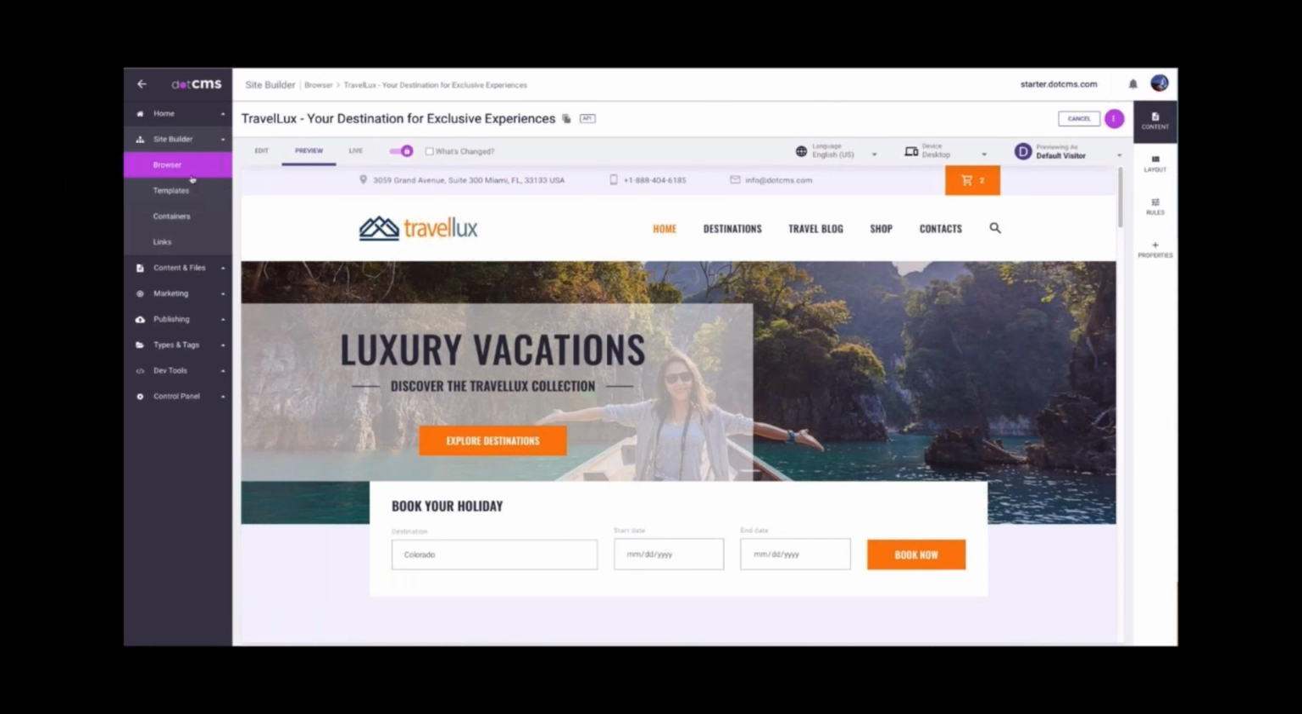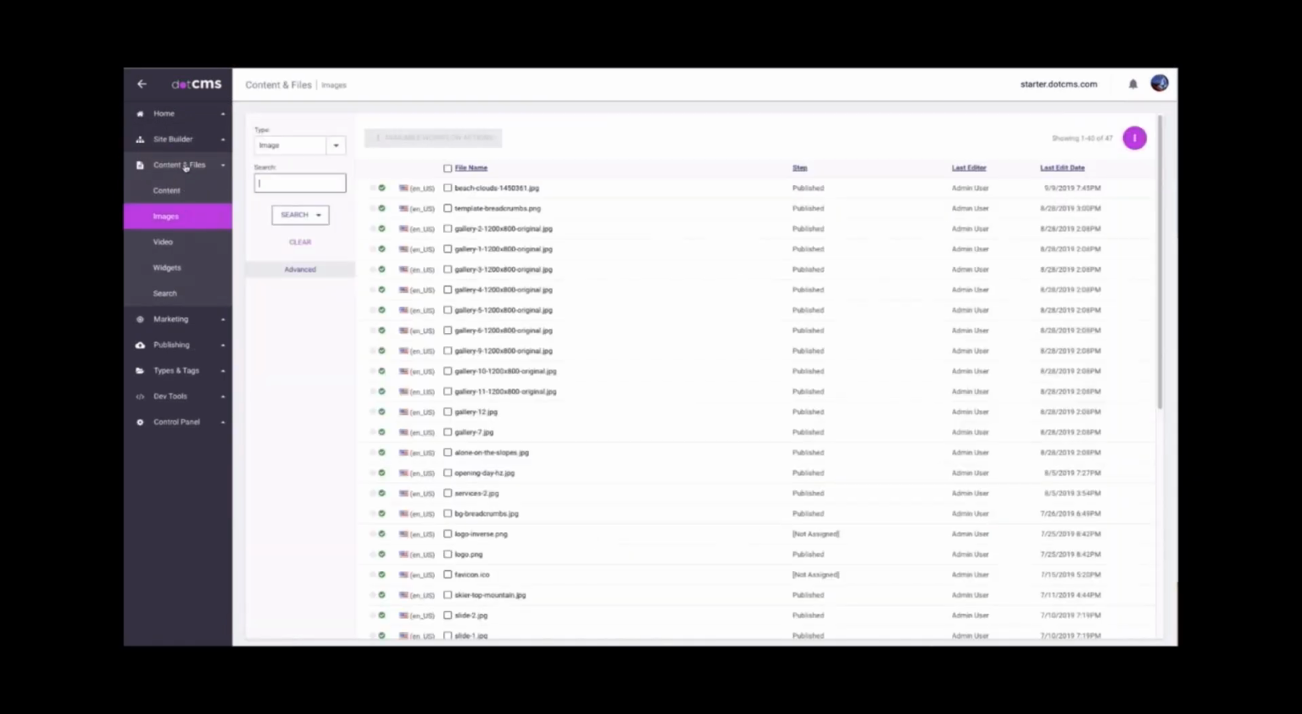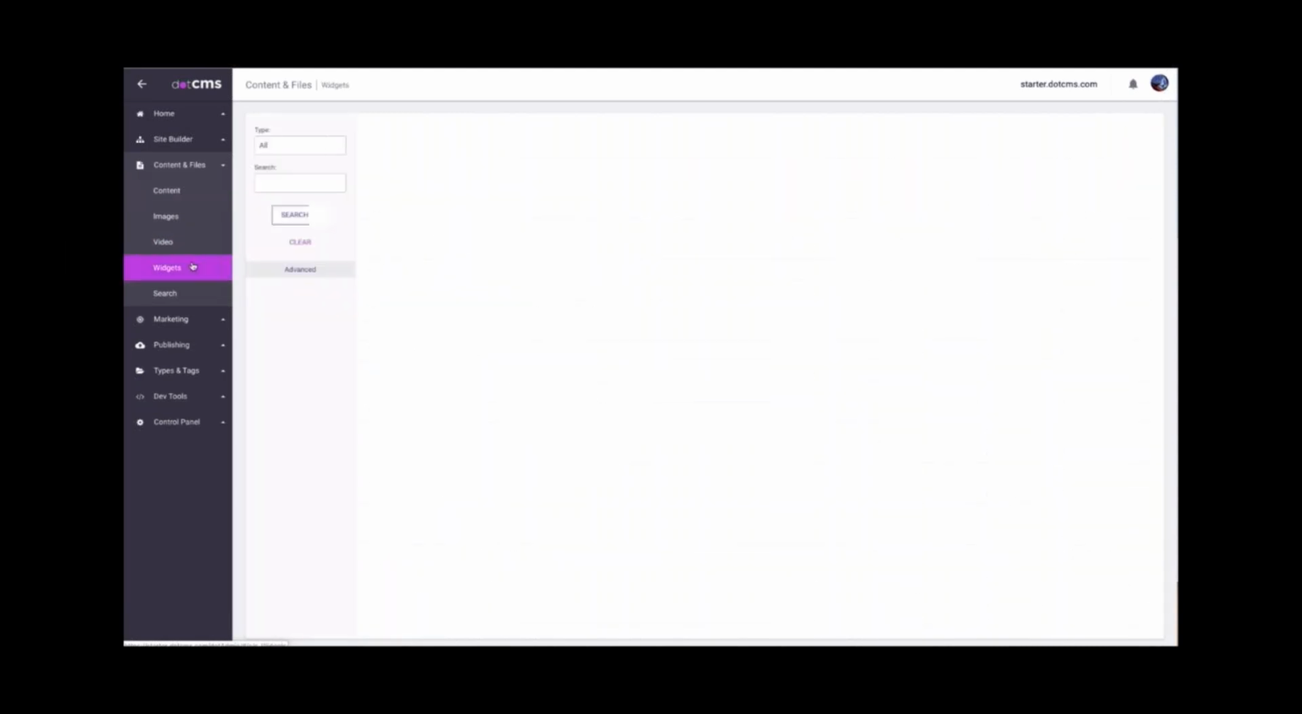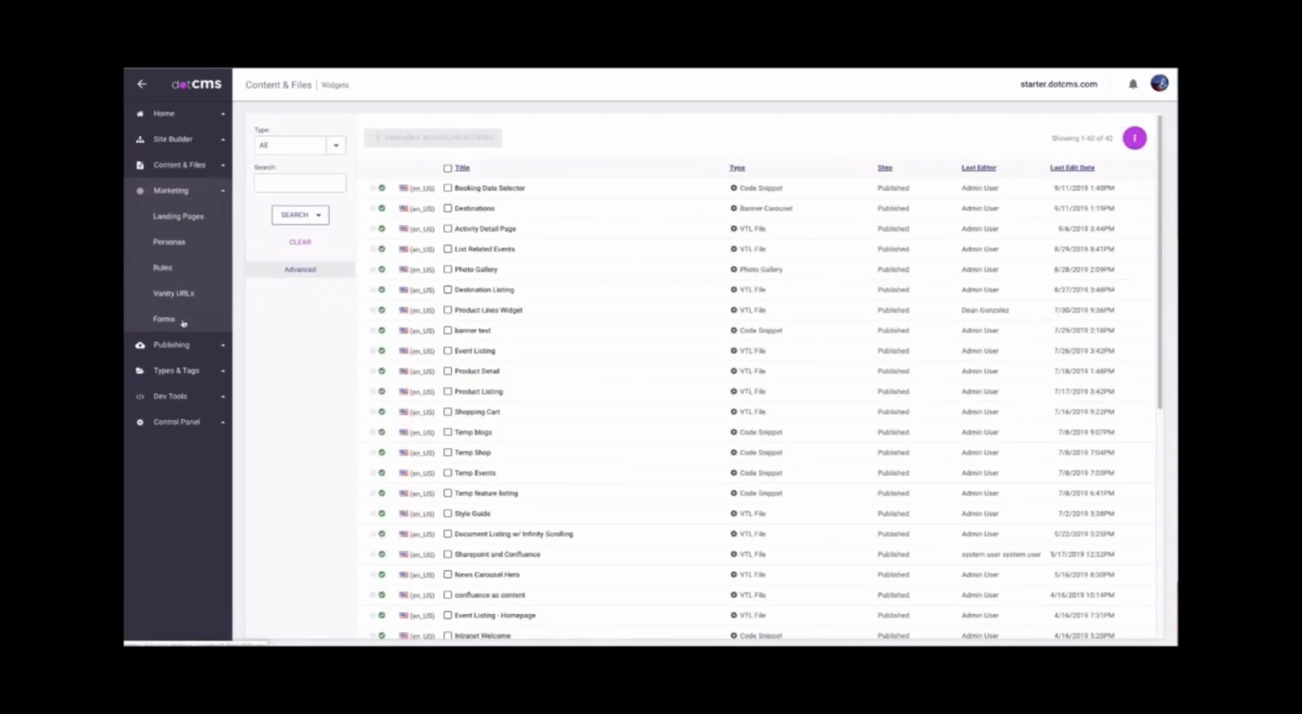Another nice thing that we've done with the starter is broken up the different content objects into buckets and organized them so they can be managed independently. So for example, images are going to be separate from videos, which are separate from content, which are separate from widgets. And additionally, the marketing tab has vanity URLs, rules, personas, landing pages, forms. All of that separation you can now do from the back end of dotCMS, creating custom content portlets. We just never had that in the old starter site.